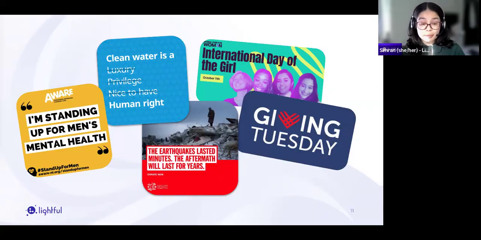I definitely recommend leveraging awareness days. It's important to do some research. So before you start your planner, do some research and find some key dates that you think will really resonate with your organization, your mission, and your audience. And I do suggest taking a look at the Awareness Day calendar that Lightful has, which may come in handy.